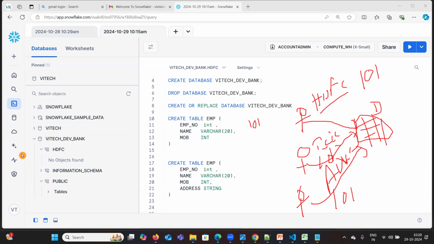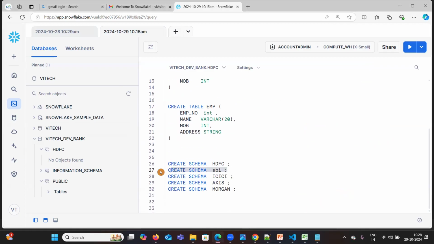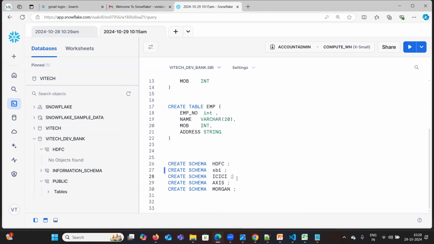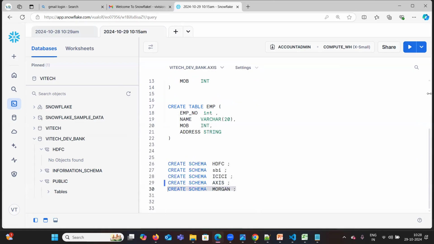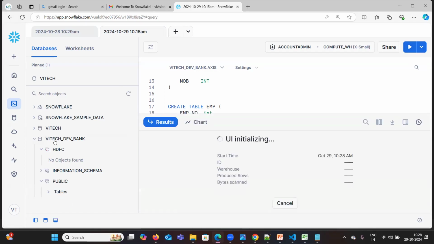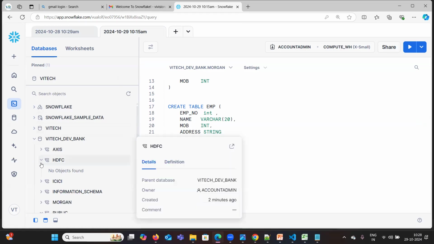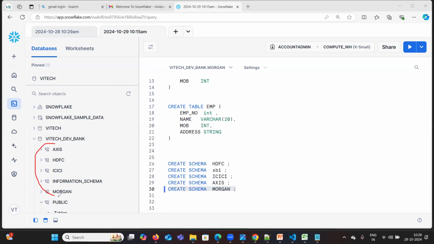So what we are going to do is segregate it. We are going to separate schemas first. We are going to create different schemas. Whatever schemas are required, you can create them based on the business requirement. First, try to create the schemas. Now we can see all the schemas are created. Just do refresh here on the left hand side. See here, now all the schemas are created.